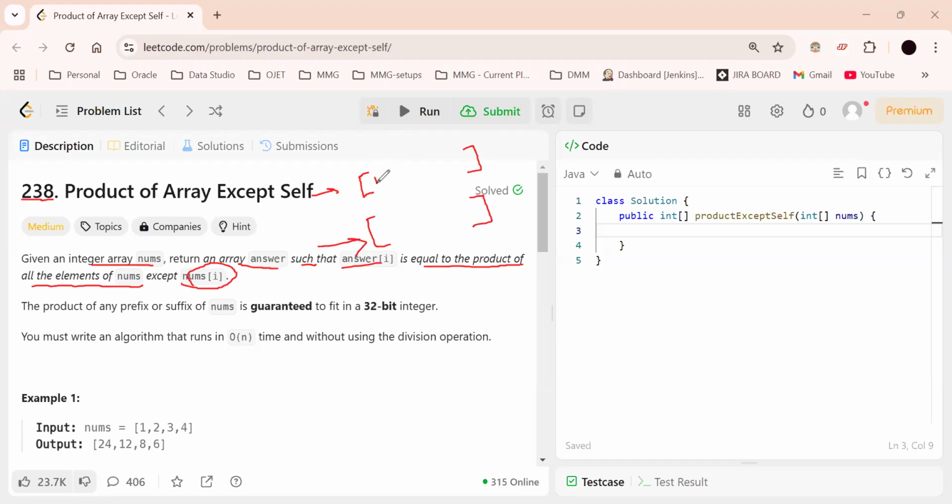So let's say 1, 2, and 3. They are expecting an answer array where, per element, answer of i is equal to the product of all the elements of nums except the current value taken. So for this, it will be 6, it will be 3, it will be 2. This is what we need to return as the answer.